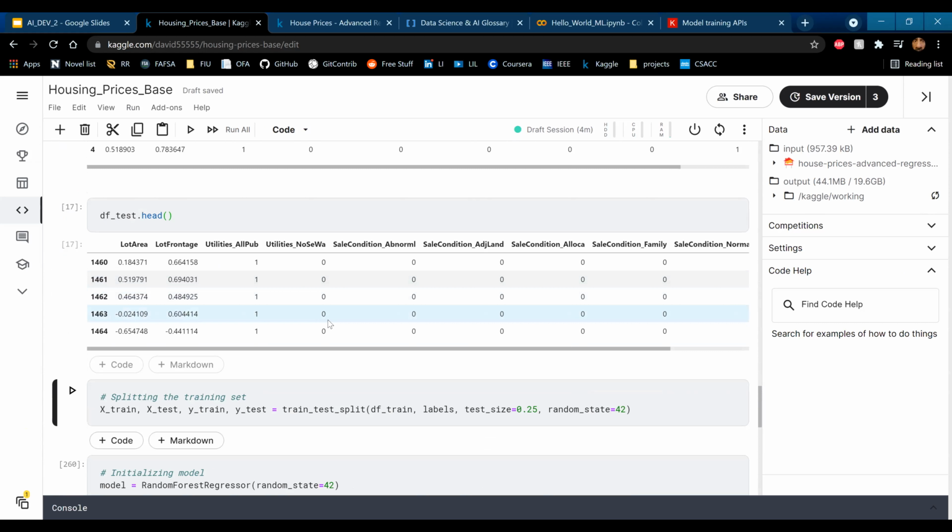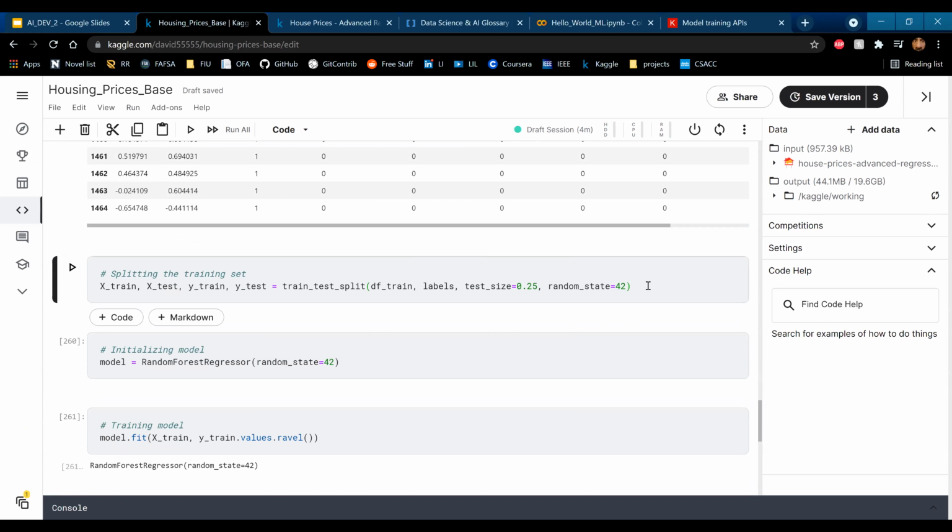And here's just the test. Now we're going to split the data into train and test. The training data is going to be used to train the model, and the test data is going to be used to see if the model is doing well.